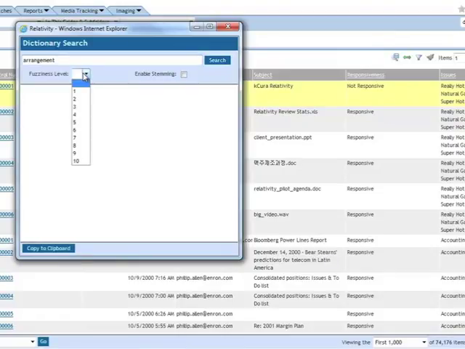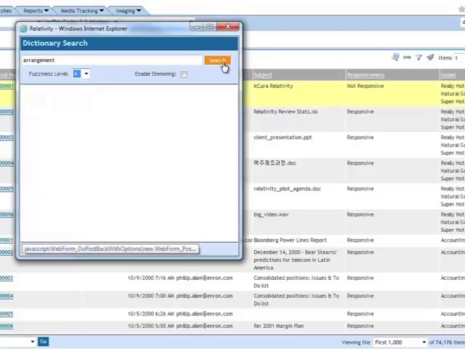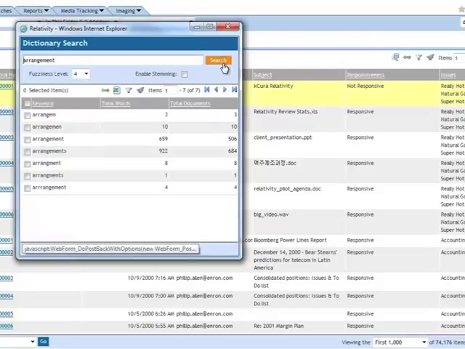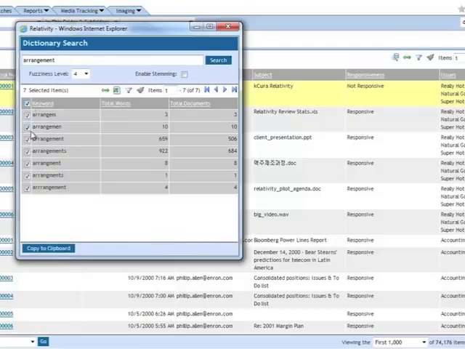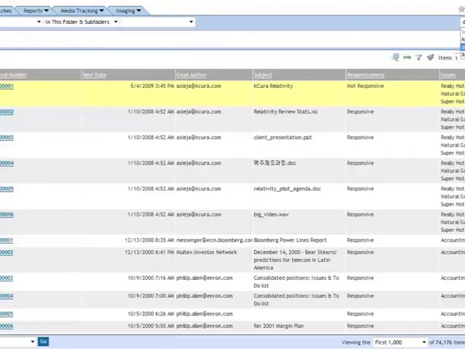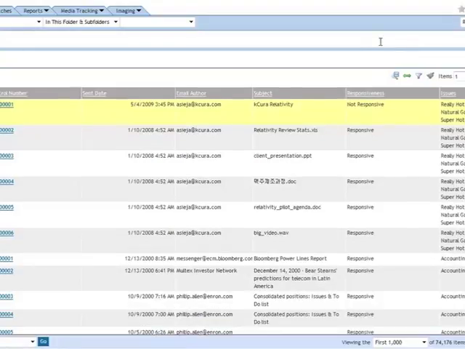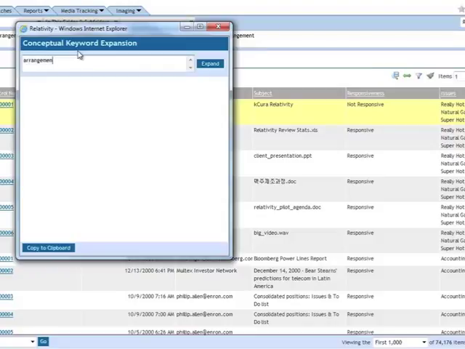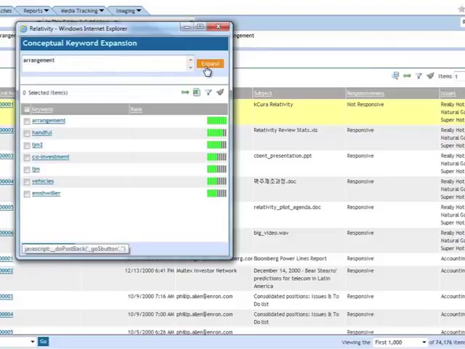So I'll cast a wide net and look for variations of the word arrangement. You can see I get a few misspellings and typos, which look like they were intended to be the word arrangement, so I'll copy these into my search box. Now to expand my investigation, I'll use Relativity analytics to find terms that were used in conceptually similar ways to arrangement within this dataset. When we expand on the word arrangement, I see a list of words that are contextually correlated to arrangement. Considering this is a financial case, I understand how co-investment and vehicles are closely related terms, but some of them don't make immediate sense to me.